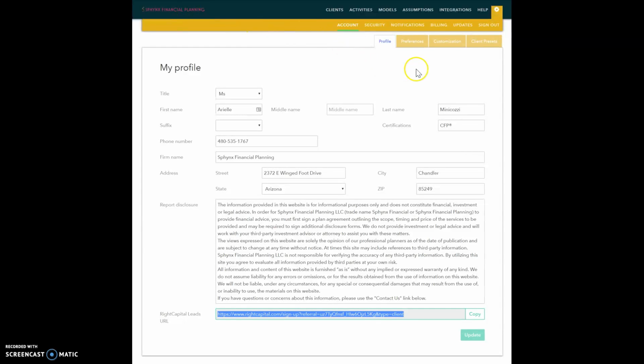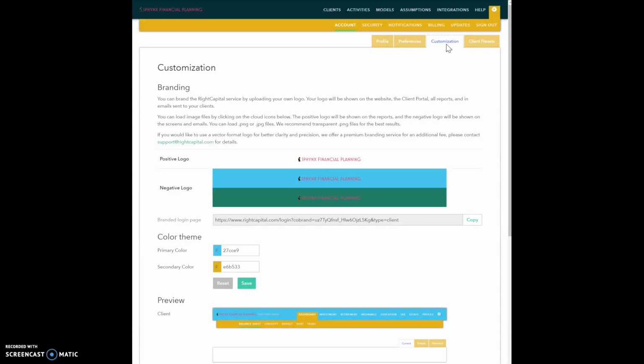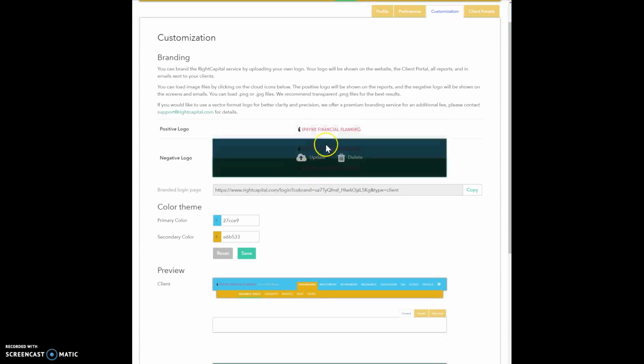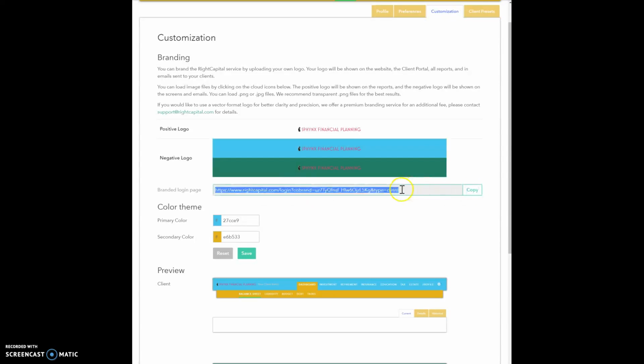If you want to find the branded login link, or if you want to actually create your branding colors and add your logo, go ahead and hit the Customization tab, and you can add your logo and change your colors here. The link to the branded login page is right in the middle. Again, you can hit the copy button and it will automatically copy the link.